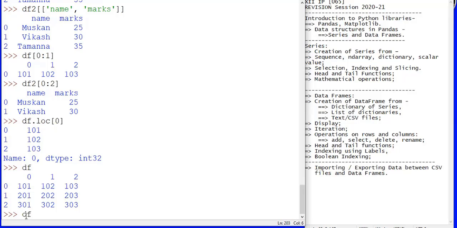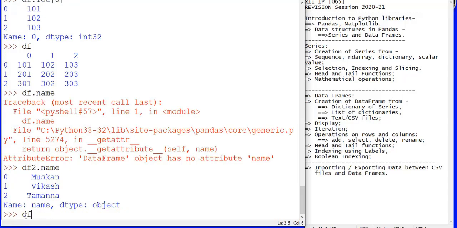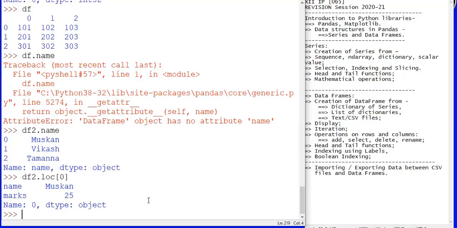If you want to access a particular column, we use this concept: df2.name. But if I want to access a particular row, then what do we have to use? We have to use this concept also, df2.loc[0], and we are getting that particular row information. Achha, there is one more thing. We can use this concept also.